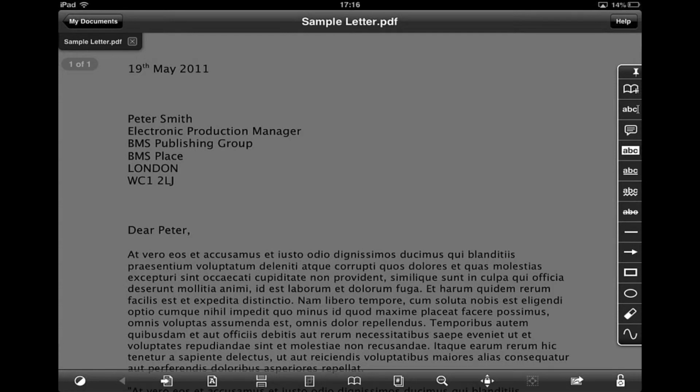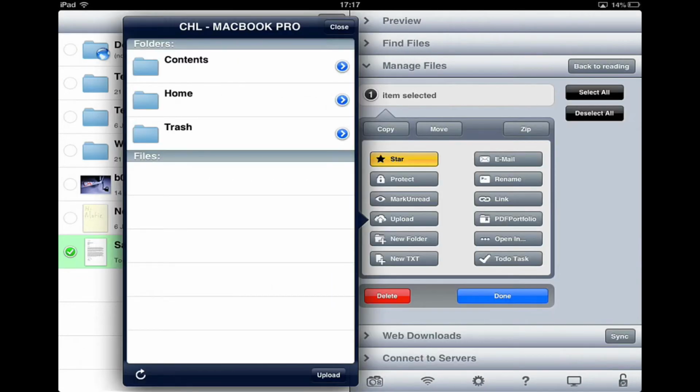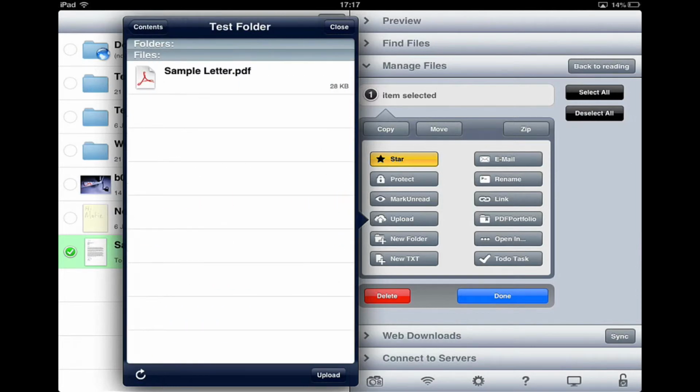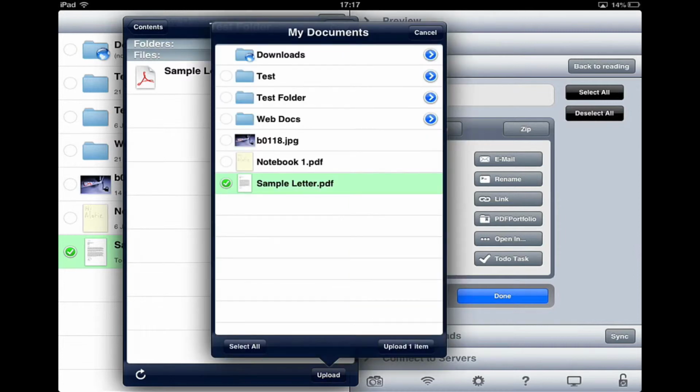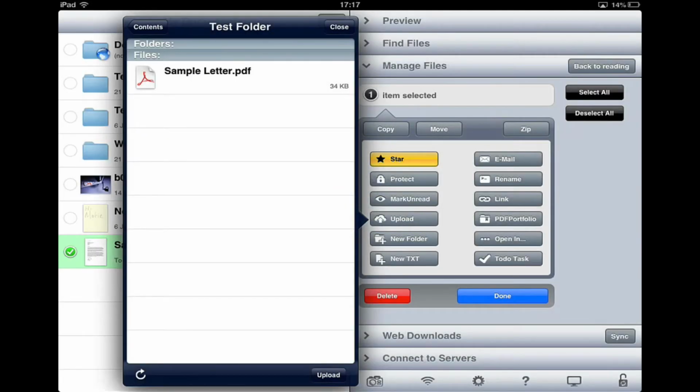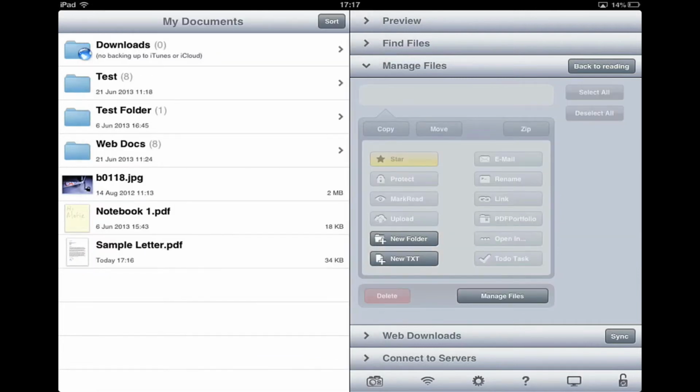And the next stage then is to load it back into our DocMoto repository. Here we can see that we're navigating to the original folder that held our file. And GoodReader has detected at this stage that there is already a file existing with that same name, and is going to ask us if we want to overwrite it. And we say yes, we do want to overwrite it. So now it's been uploaded to DocMoto again.